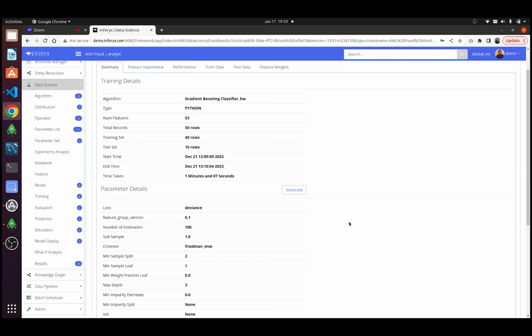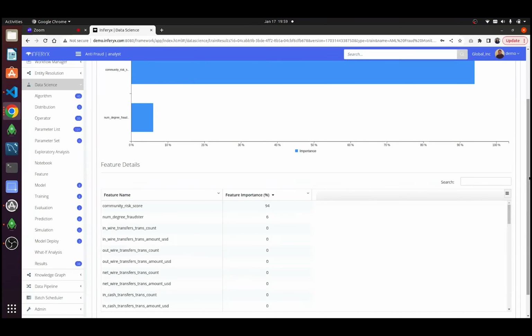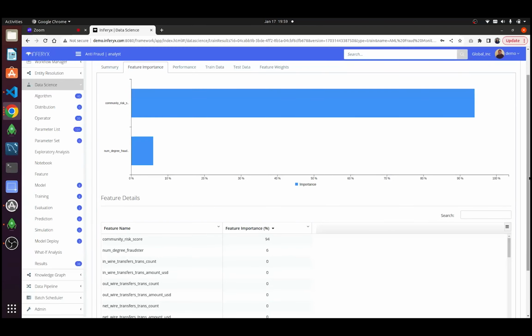Then we can look at the feature importance. Feature importance is nothing but what are the various features that were used to train the model and which features are the most important. So that will get a higher percentage. In this particular case, as you see, there are two features which are taking the maximum importance here, which are the community risk score and the number of degree fraudster, num degree fraudster.